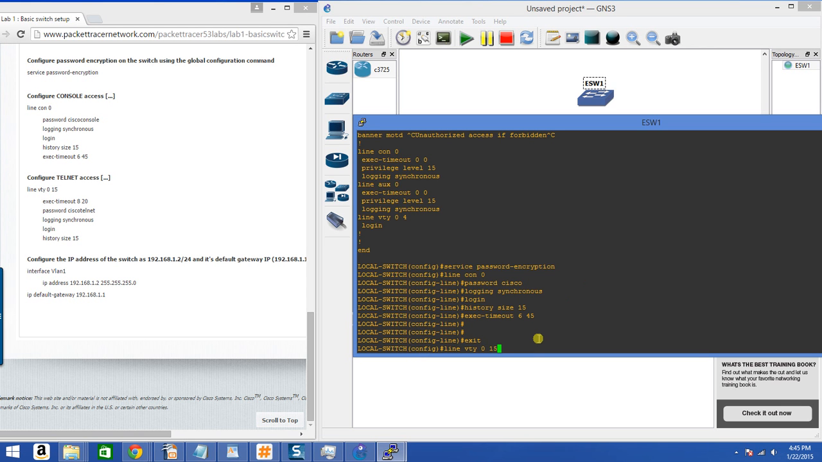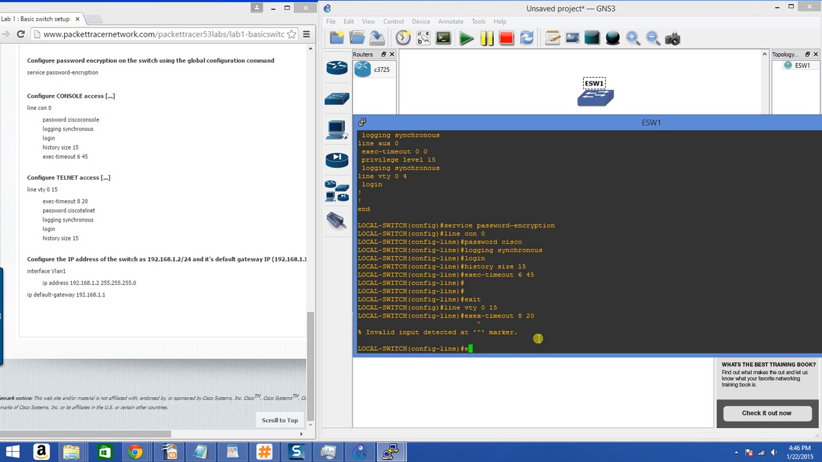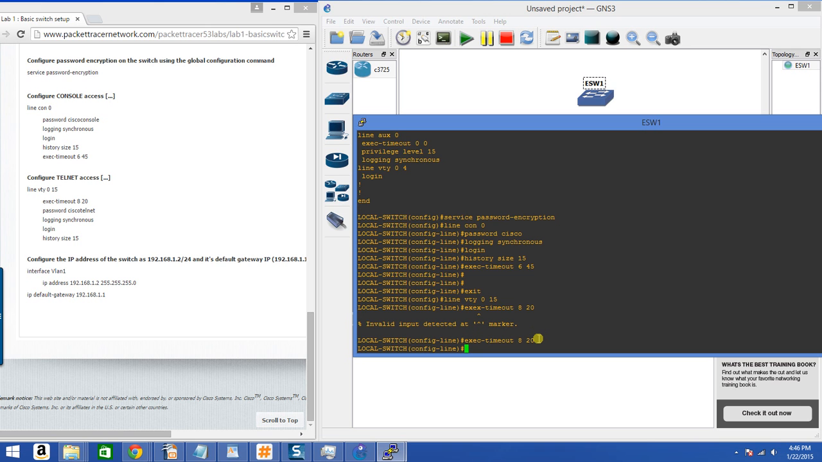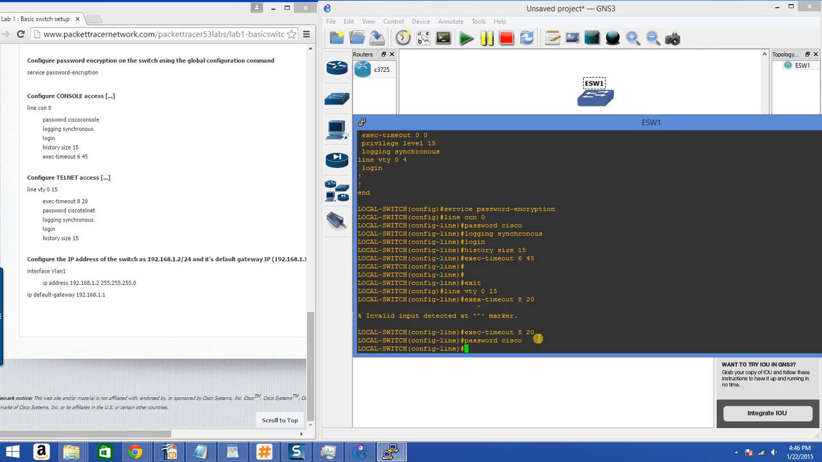So we're going to configure virtual terminals 0 through 15, and that's how many there are, 16. So again, we're going to do this mysterious exec timeout 8 20. What I can do is just press the up arrow and change the numbers. The up arrow just brings it back up. So exec timeout 8 20. Now we're putting a password on the actual virtual terminals. And again, I'm just going to do Cisco. I don't want to get locked out.